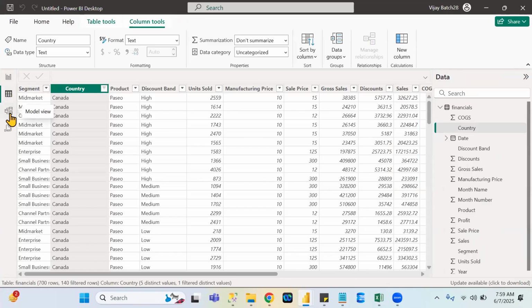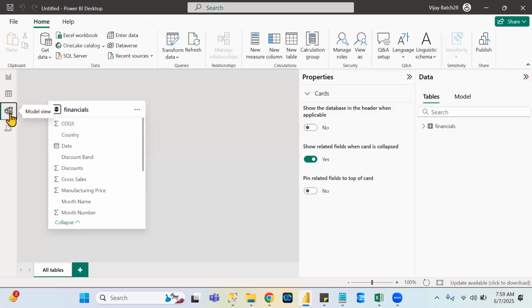Okay. Next one is model view. What can we do in model view? It will provide a relationship between the data sets. That is the first thing. Second, hiding or unhiding. Everything you have to remember.